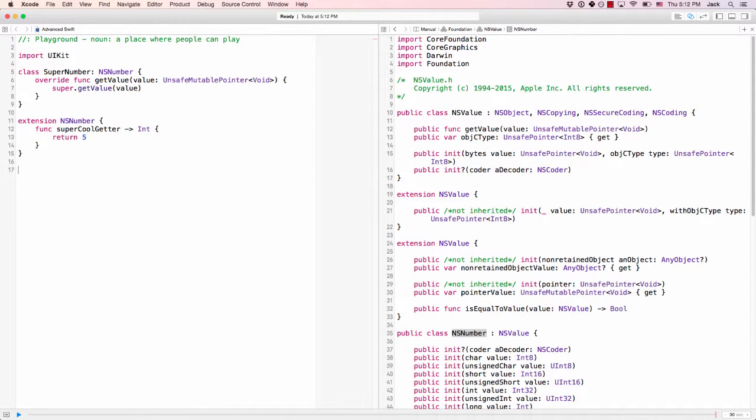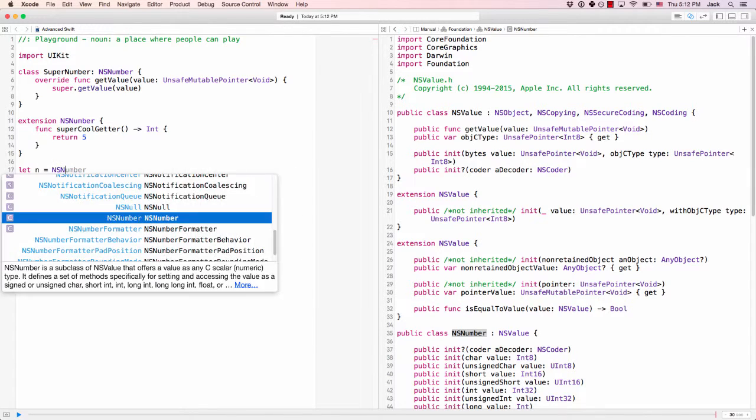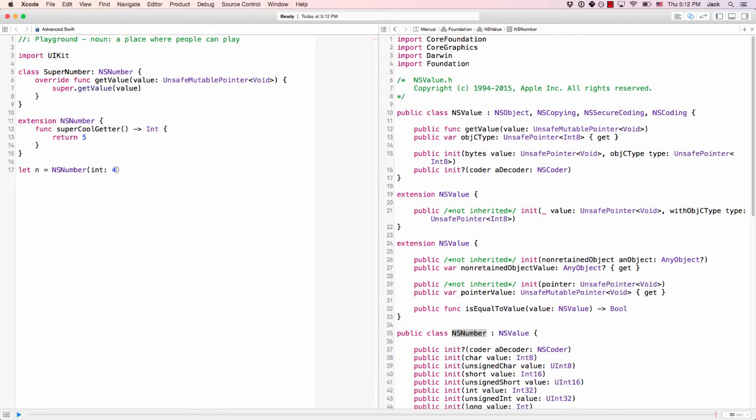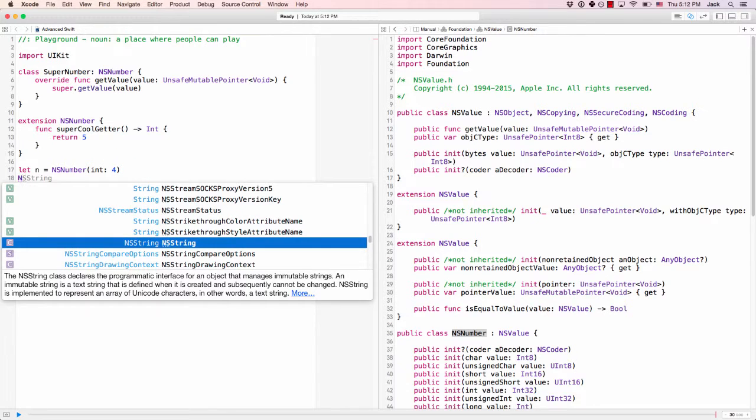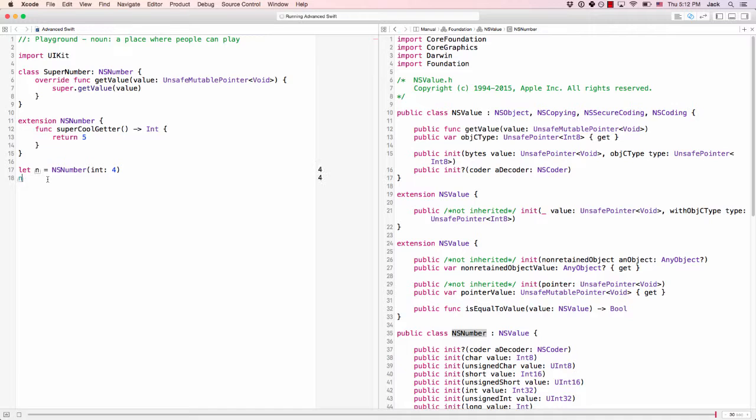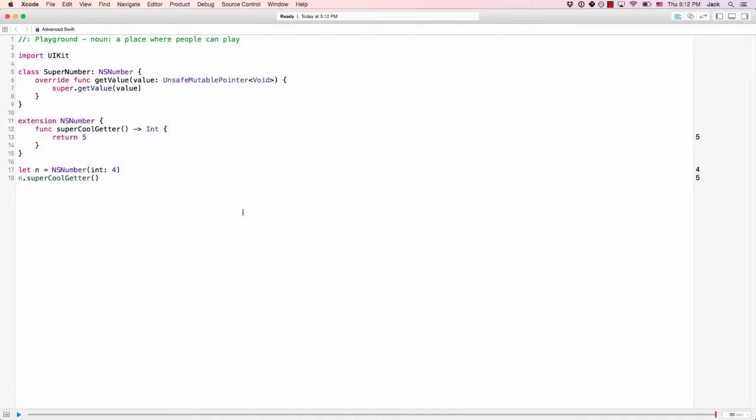And this is really powerful. So if you now have an NSNumber n, which is a class you did not define, this is a system class, you can actually call the superCoolGetter on it, and it'll give you 5. And this is really useful. You can do this for your own classes as well, and now NSNumber doesn't have this method anymore.